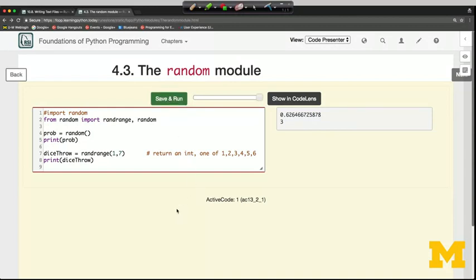So we got a new value there when we ran it again. Either of these two different ways works. Either the commented out version that I have on line 1, import random, or the other version on line 2, from random import randrange and random. But you have to refer to the things a little differently depending on which one you did. So if we say from random import randrange, then we'll just refer to random. If we did the other one, we'll have to say random.random on line 4.